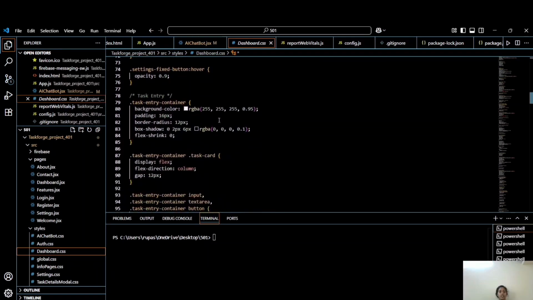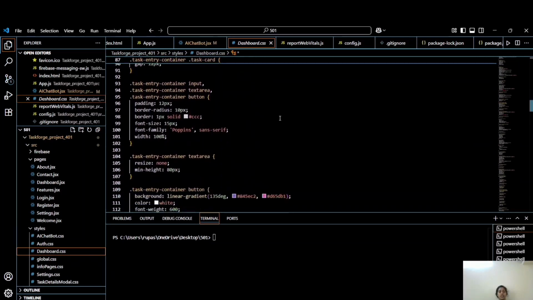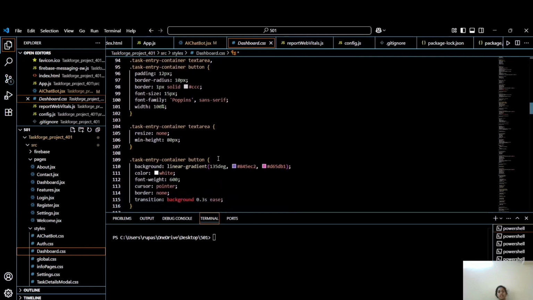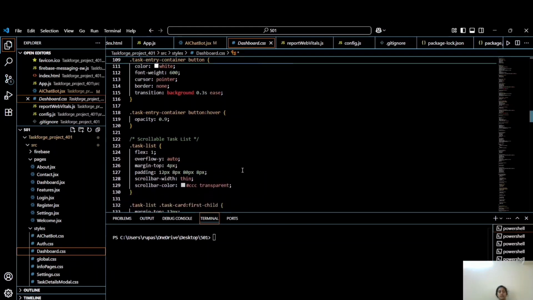And this part of the code is to stack form elements vertically with spacing. And this part of the code is so input fields, text area, and button are styled equally with nice padding in the form. And this part of the code is to prevent resizing and set a minimum height for the text area. And this part of the code is for styling the purple add task or update task button.